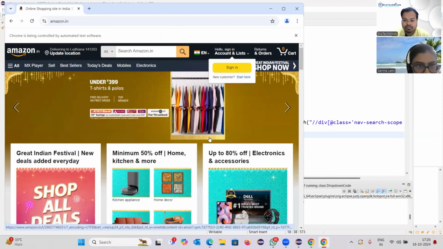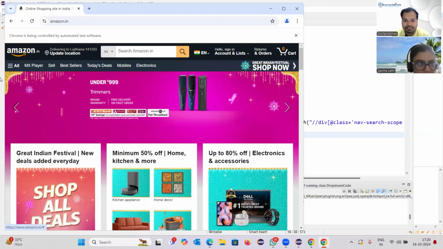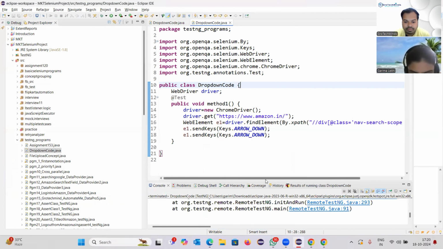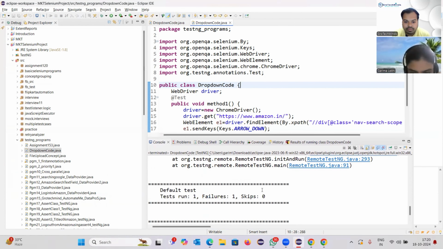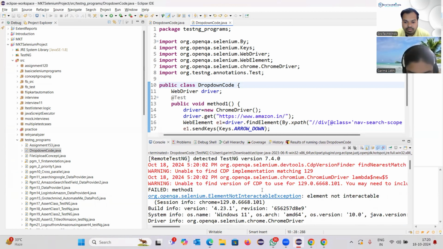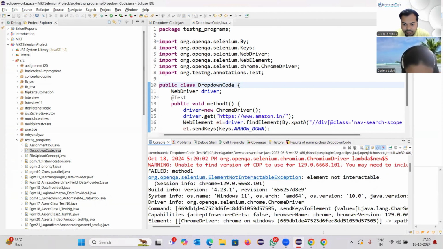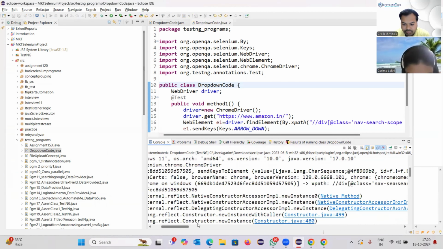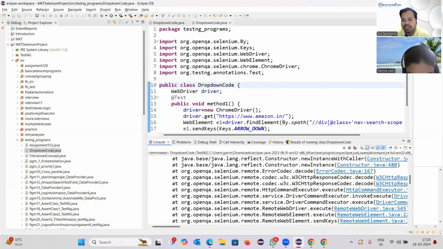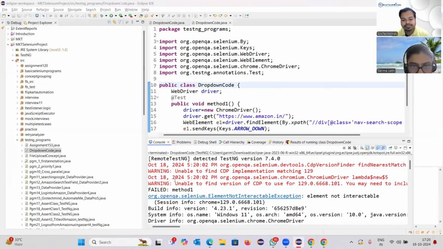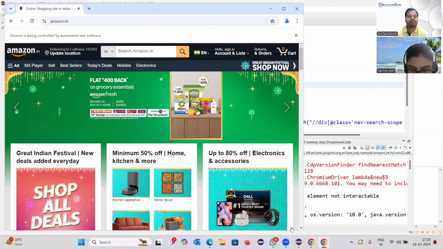No, it is not happening, I think. Not happening. I will close it. Check the exception. Don't close this. Check the exception. Okay. What exception is it throwing? Which element? Check that. Okay. XPath is the issue. Okay. So change your XPath. I will change it.